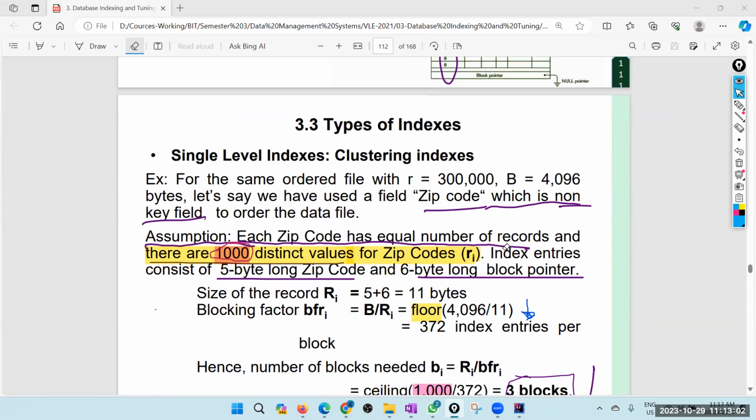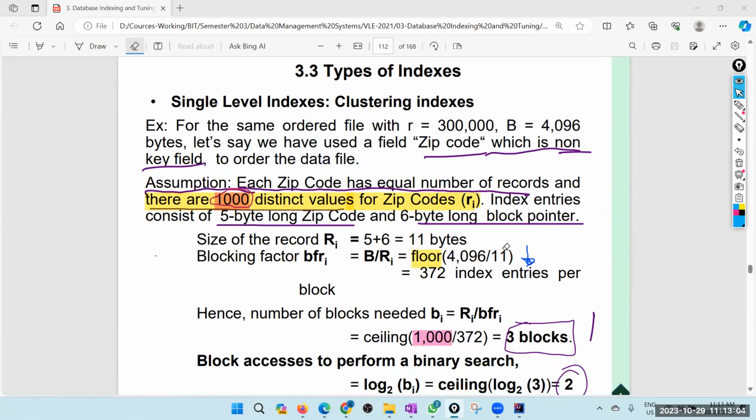Right. So now let's do a calculation, because in the exams, what you get is not theory. Usually what they ask is calculations. So let's do this question, for the same ordered file that we discussed last time also. It has 300,000 records and the block size is 4096.